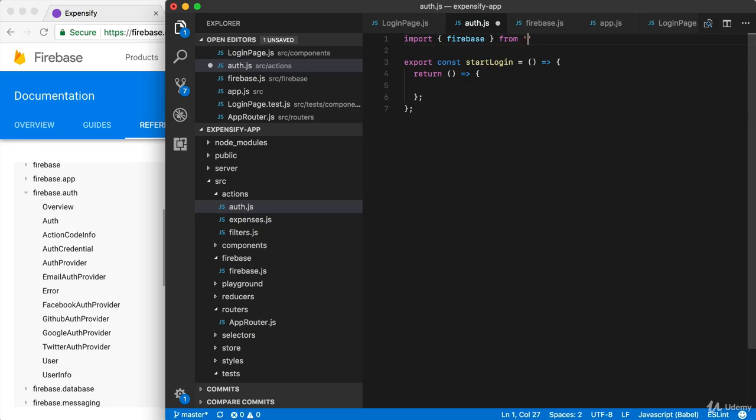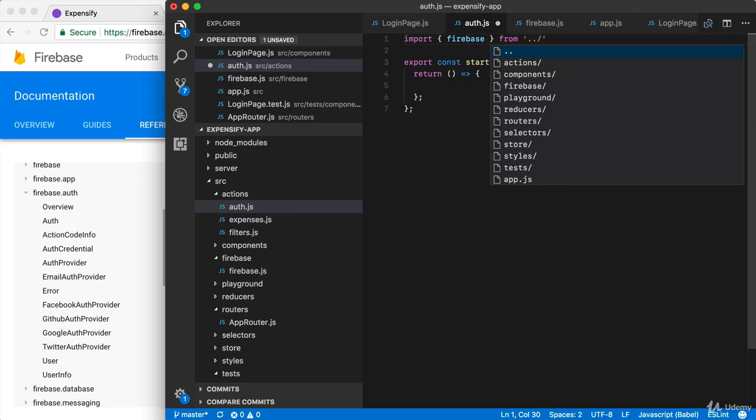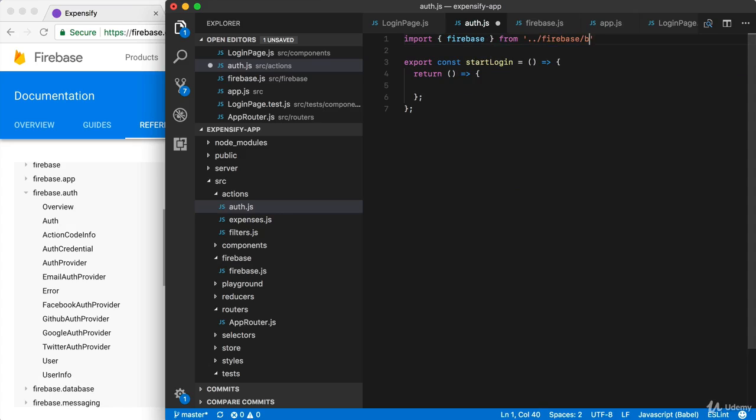From that file, I have to go up a directory. I have to go into firebase right there. I have Firebase. And once we have Firebase from firebase, a lot of Firebases, we're also going to grab the GoogleAuthProvider. Now, we haven't talked much about auth providers because there's not a whole lot to it. We create the auth provider, and then what we do is we pass it in to a function, and this is what starts the process.